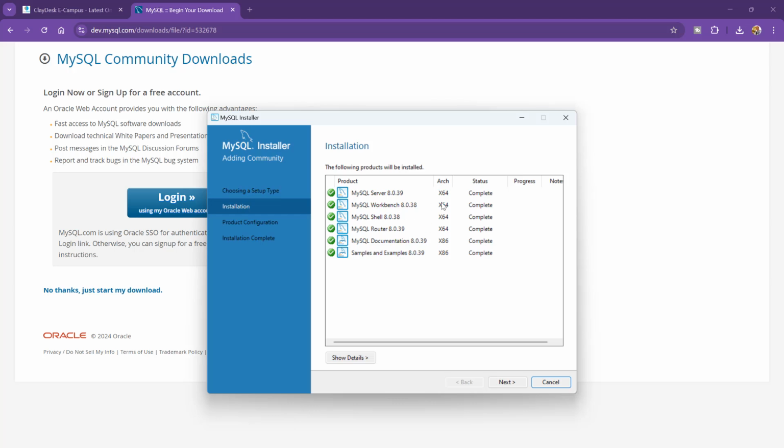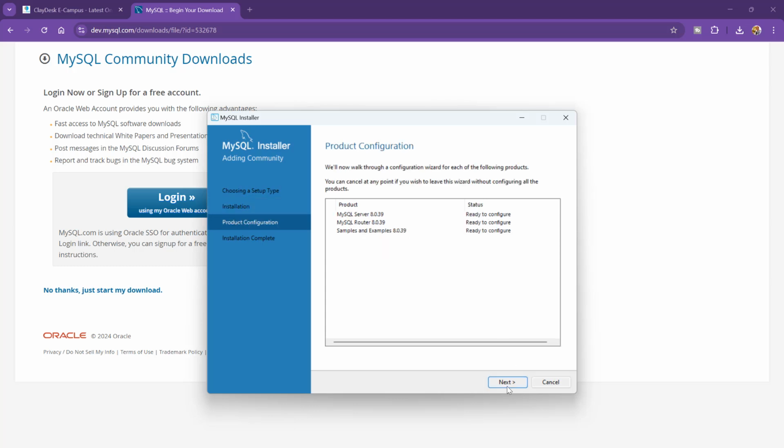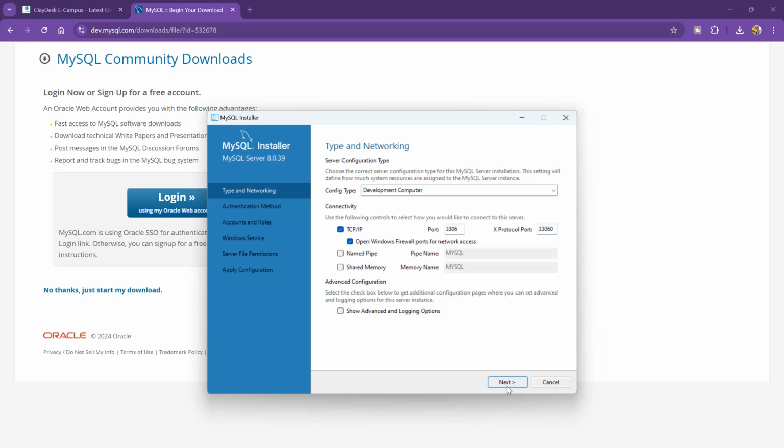Perfect. Once everything is completed for the installation options, the products that you selected, simply click next. This will now show you the product configuration, and it will walk you through each of the following products. Types and networking is where you can configure your server type. Notice this is default.